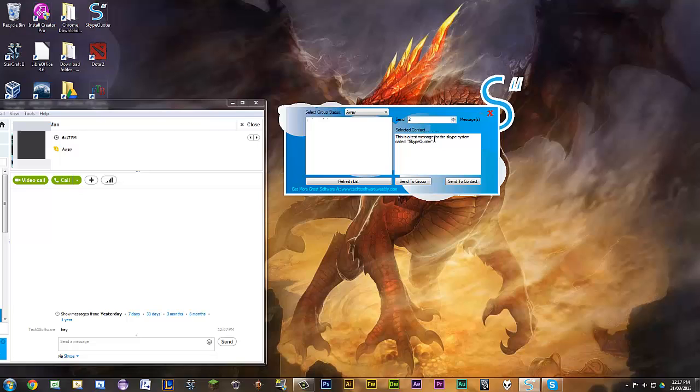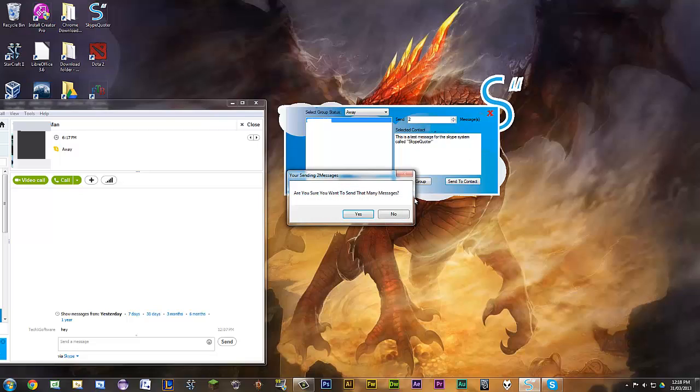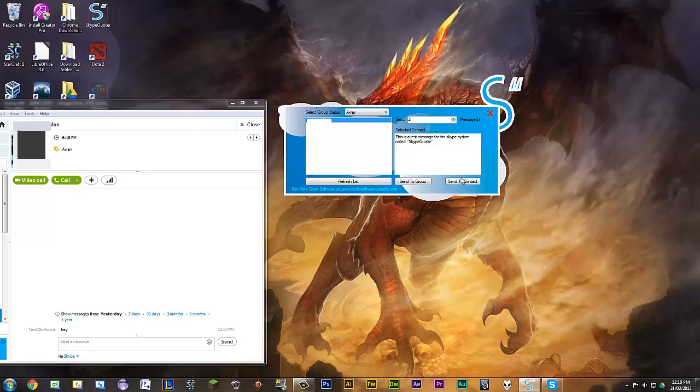It's refreshed, so I've lost the contact that I'd selected. So I'll select them again. It'll come up there. I'll click send the contact and it will send 2 messages to him. We recommend sending 1 if you want to send to a group. Let's just send 2 of them. Are you sure you want to send 2 messages? Yes. No, we'll just not do anything.